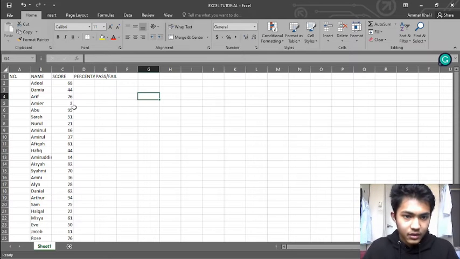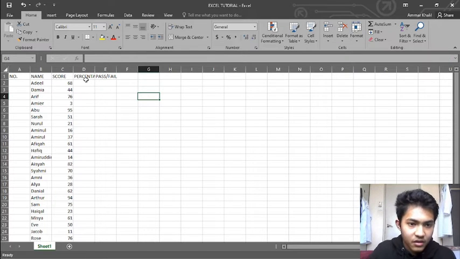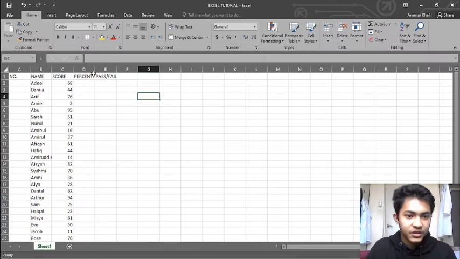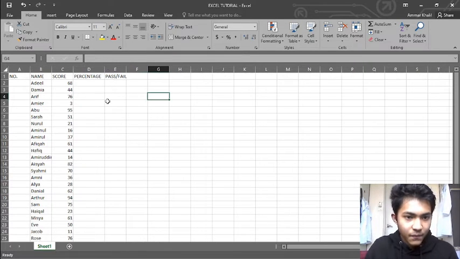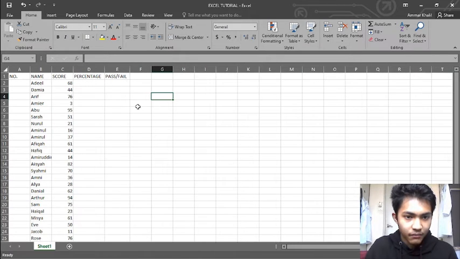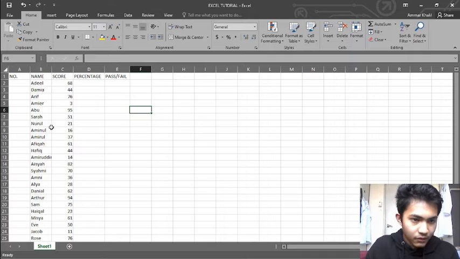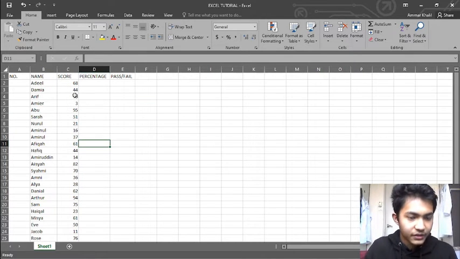Alright. So you can see that the percentage is out of bound, right? It's out of the cell. So bring your cursor to the line between D and E. You can drag it to increase the width of the cell. So you can see the percentage. Same for the fail and pass, and for the name as well, because the name Amiruddin is too long.